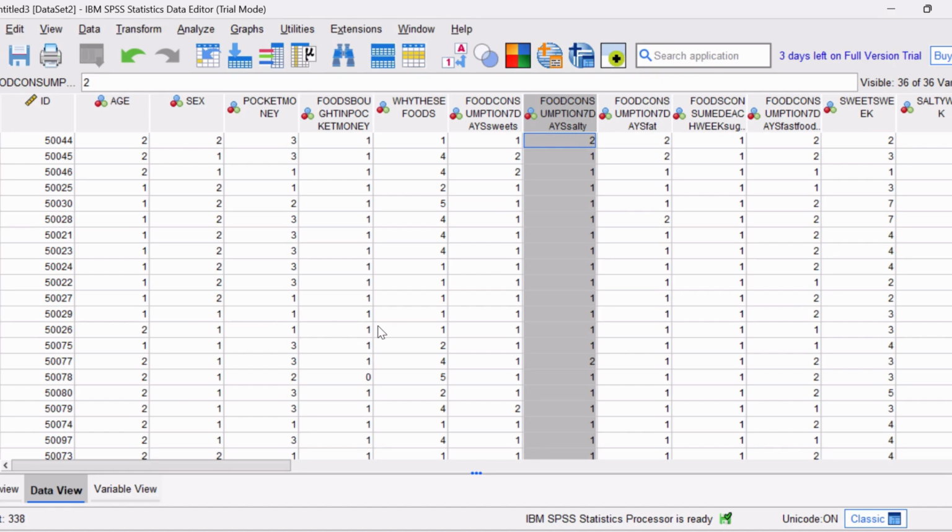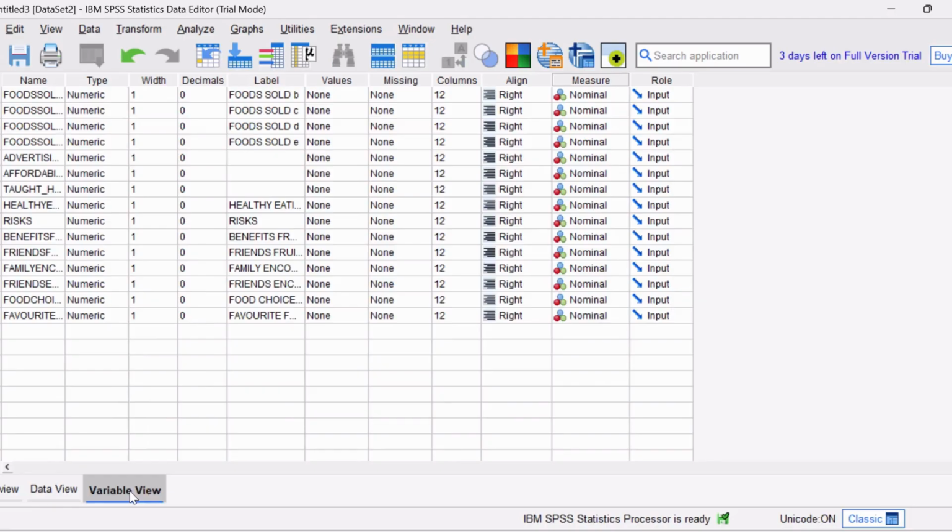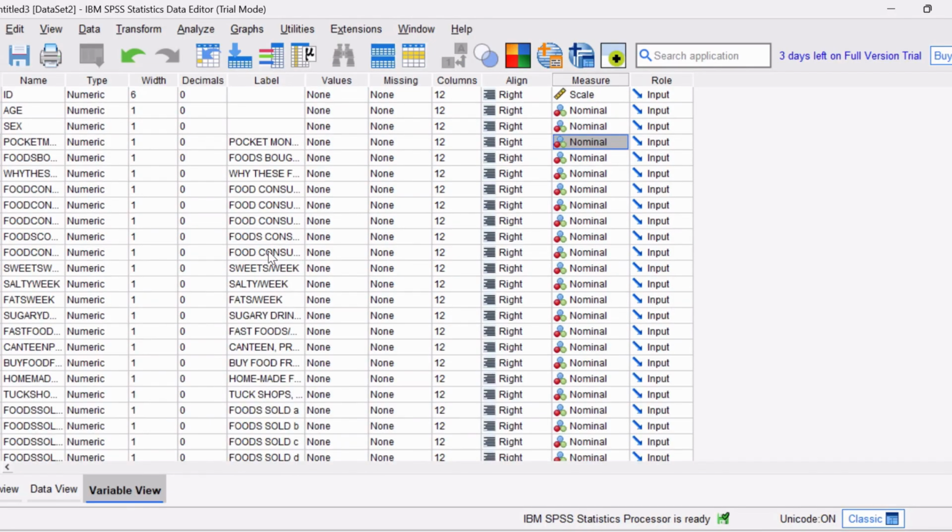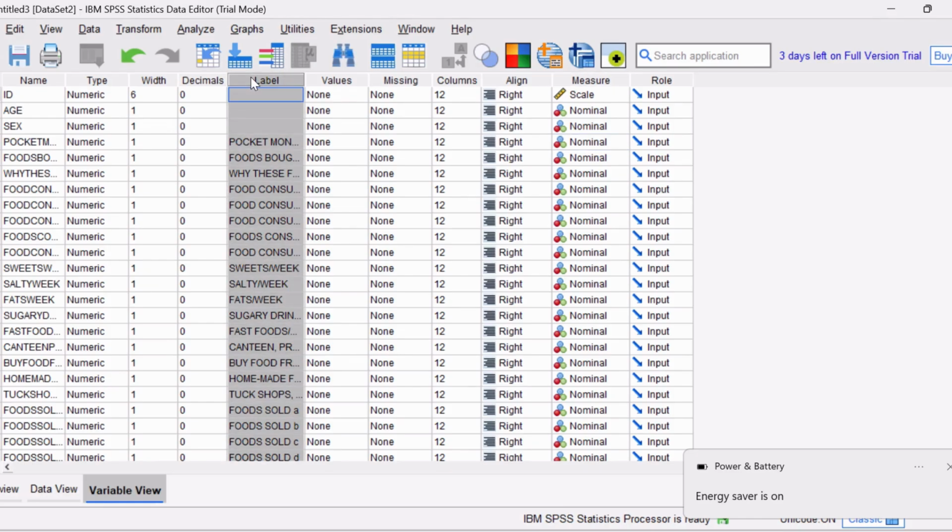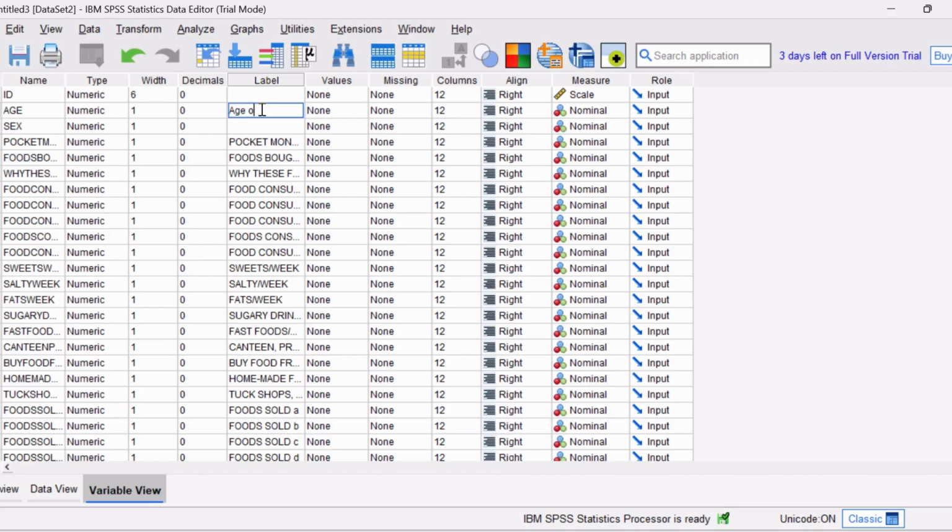So before you can proceed, you have to make sure that you define your variables. So you simply click on variable view and you'll notice that there are several columns here, and each row in this case represents your different variables. So to begin with, there are various columns, but we'll focus on the most important ones. We'll start with the label. So the label allows you to write the full description of a variable. For example, if the variable here is age, you can simply type age of participant.